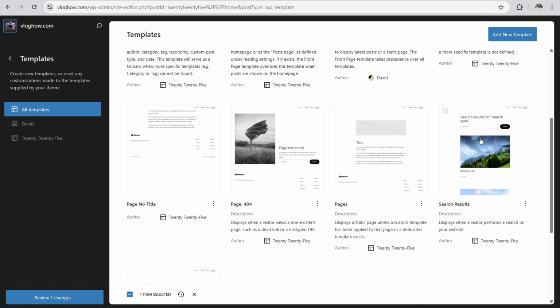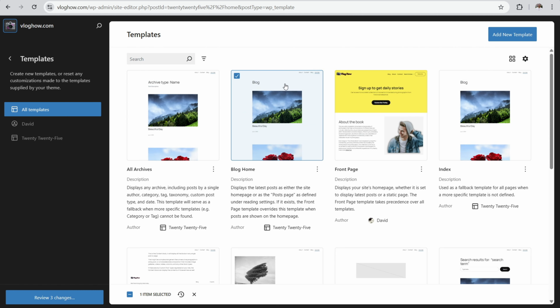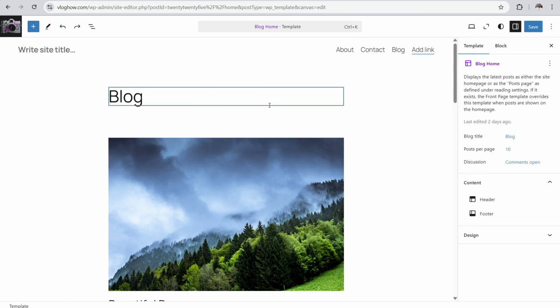So you make one change on this one, it changes everything else, except for the front page, which I quite like because then it keeps everything kind of simple. Because then you can have a very custom design for your homepage and keep everything separate. Okay, so anyways, let's jump into the blog home template over here. And we've got a little bit of work to do, nothing too crazy.